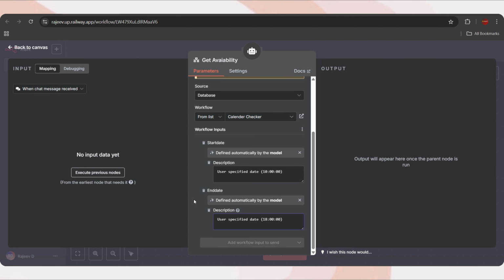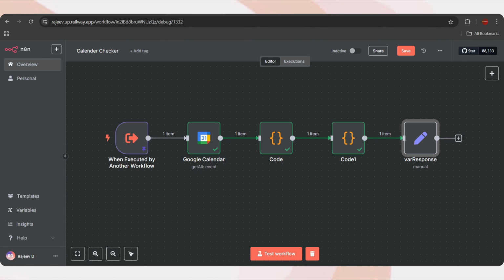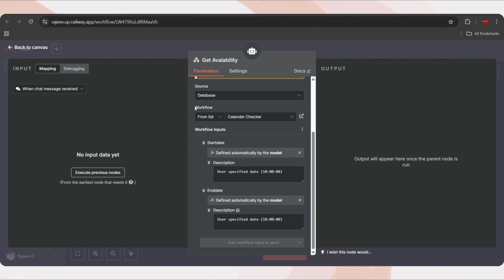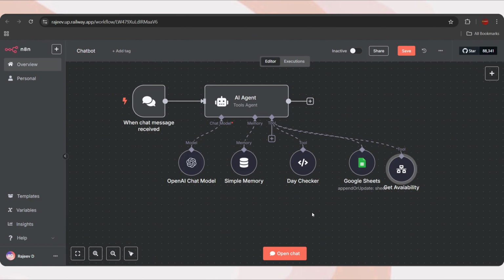In summary, this node calls the calendar checker sub-workflow using these start and end date parameters. It then processes the Google Calendar, extracts the booked slots, calculates the available ones, and returns only the free time slots. That's how it avoids any double bookings and ensures that appointment scheduling is done perfectly.